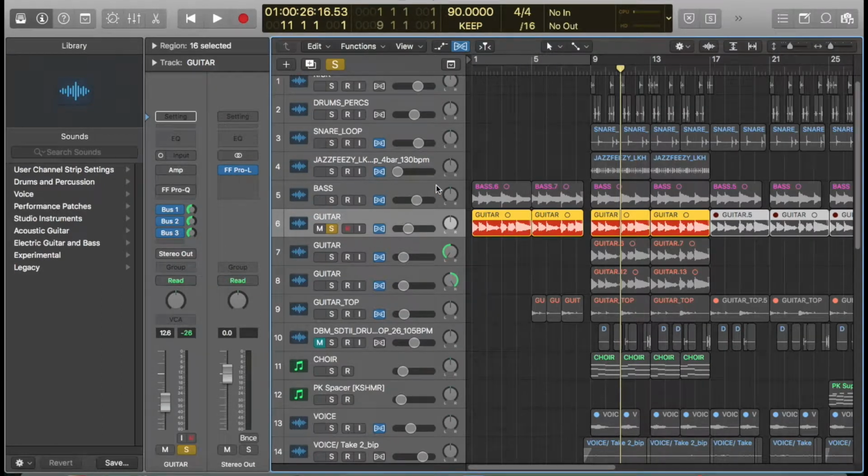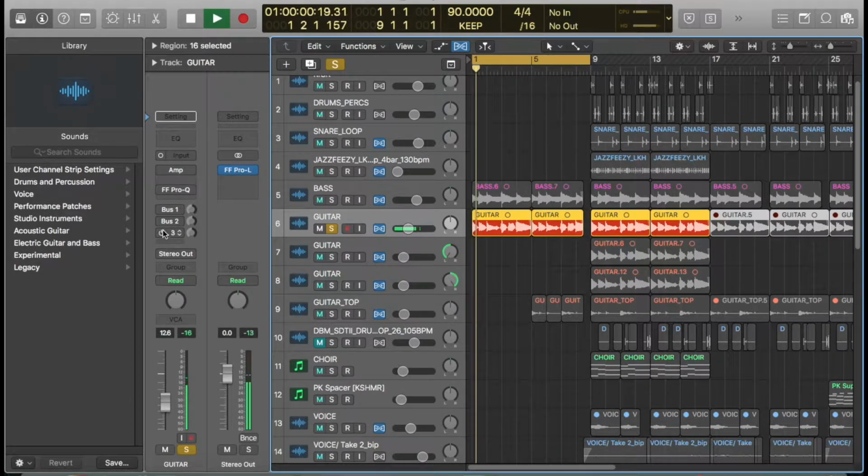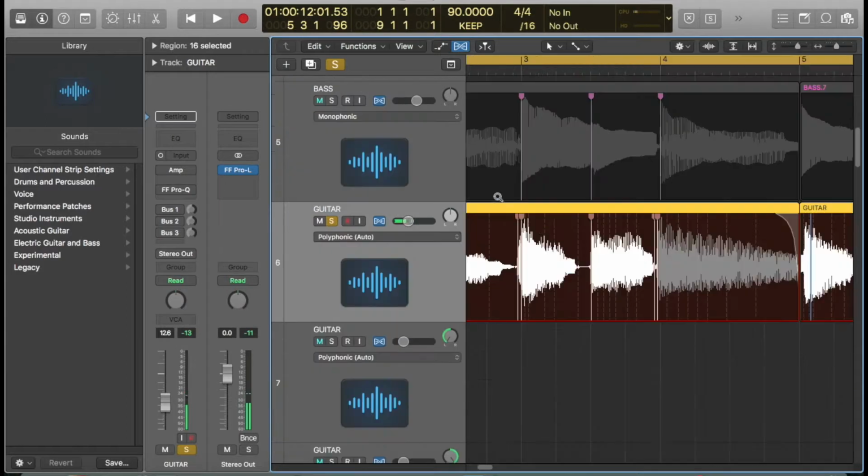So this is what the sound came out like with just the guitar. I'm just going to solo this section here. So that's straight out of my guitar into the interface through the gear. Decent tone, very clean. And as you can see, not that great.